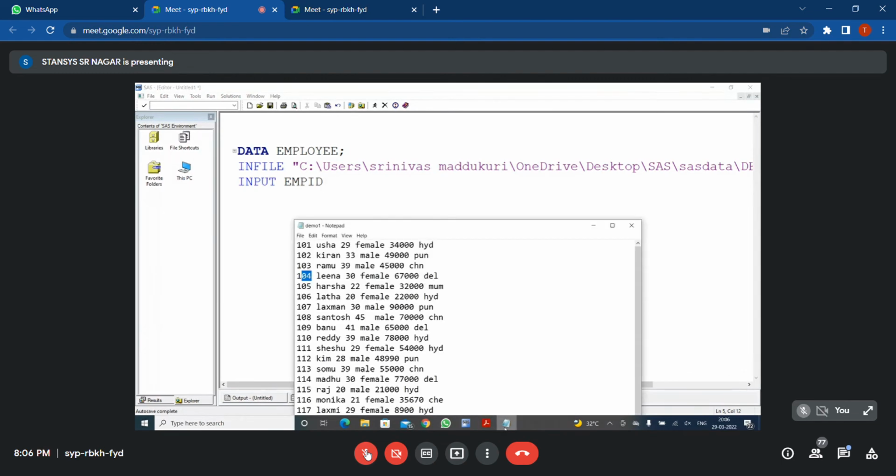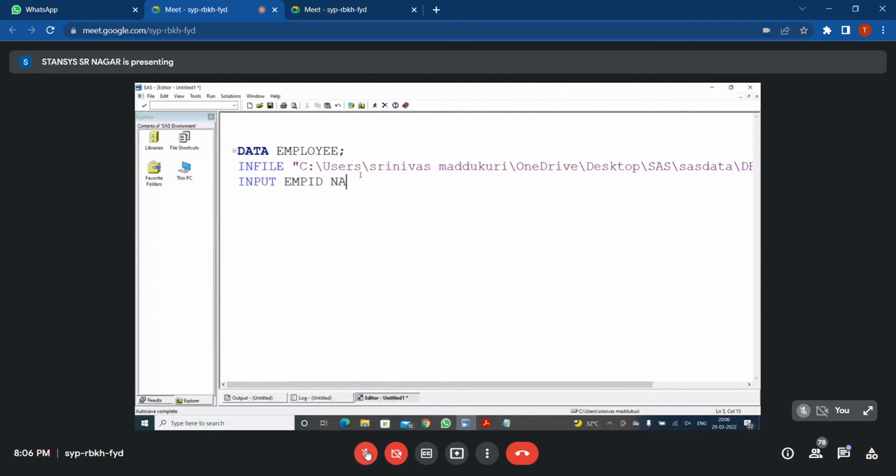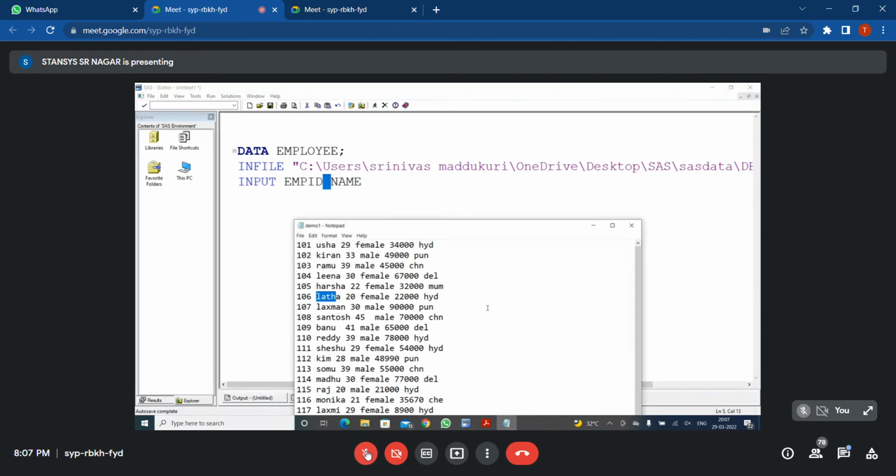Understand this one? Now, in each and every line, the second value that we have, Usha, Kiran, Ramu, Leena, Harsha, Lata, like this, yes, I want to keep this information in a column called name. And by the way, when you're writing column names, between the column names you should have at least one space. But can you please suggest what is the best column name for the third value? Age. And the fourth one? Gender. Next one? Salary. And finally? Location. Very good.